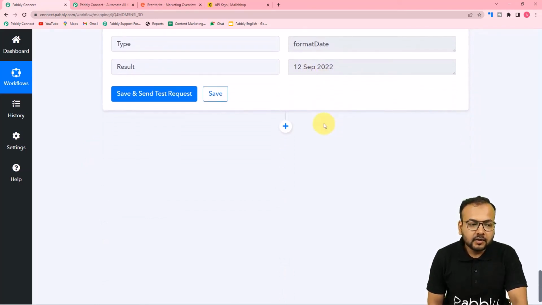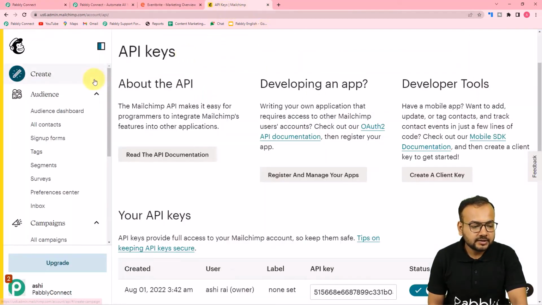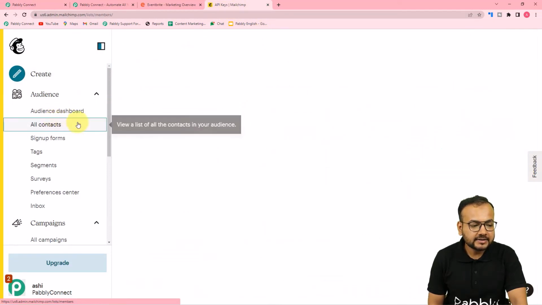And here we want to send the invitations to the contacts that I have here in Mailchimp application. This is Mailchimp and I have a contacts list here.